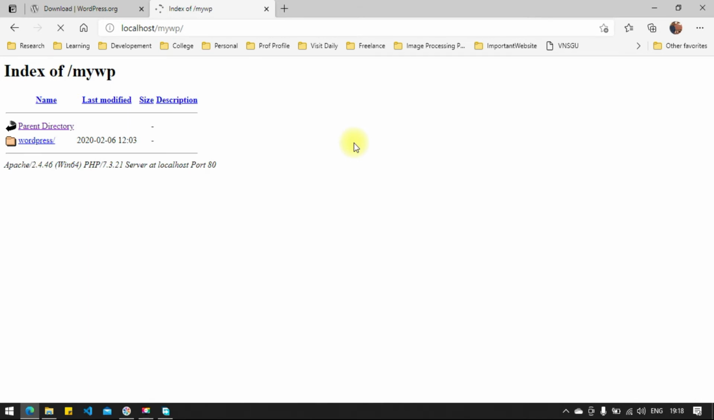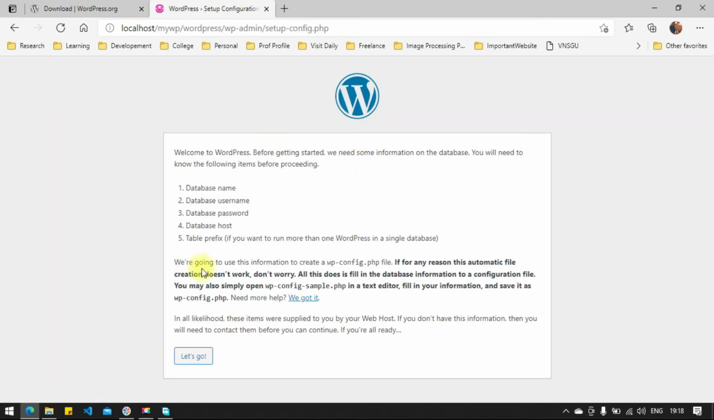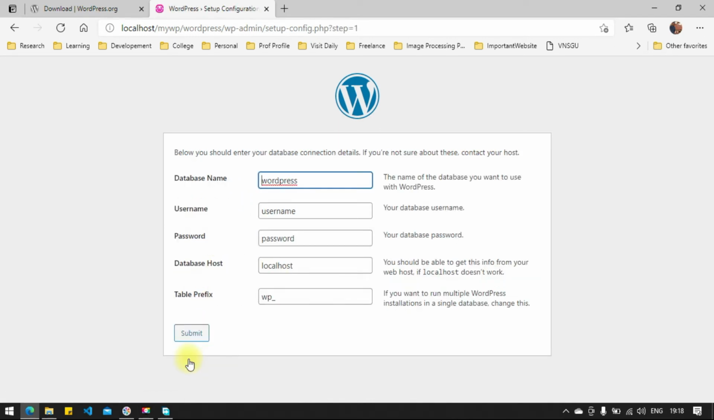We just need to wait for some time. Okay, here it is. So WordPress is now running perfectly. It is saying that you need to choose your database name, username, password, and your host. So just click on let's go.